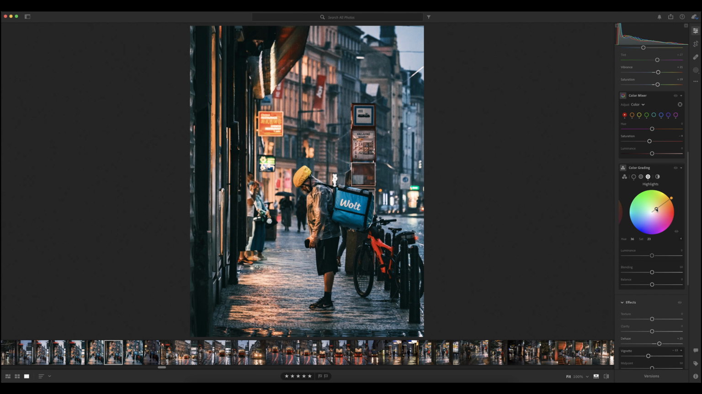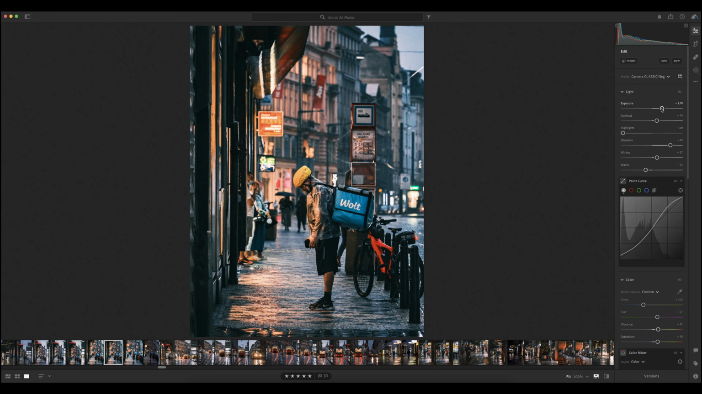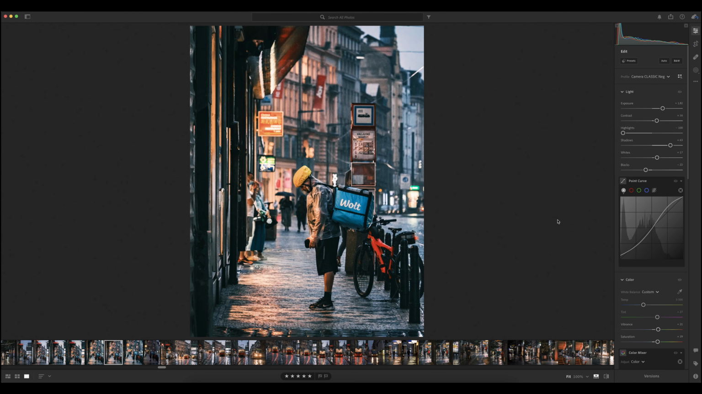Okay, this is only about your personal taste. I think we are pretty close now. Maybe the final result is brighter a little bit, so let's add some exposure. And this is it. This is before and after. This is our final image.